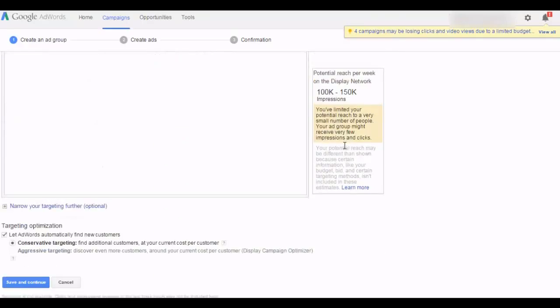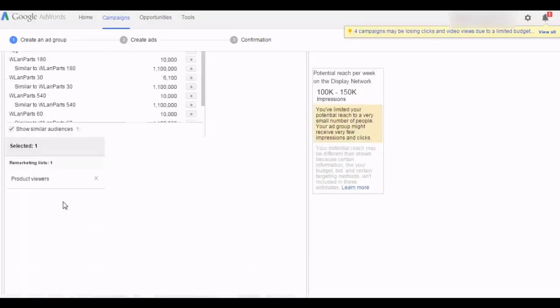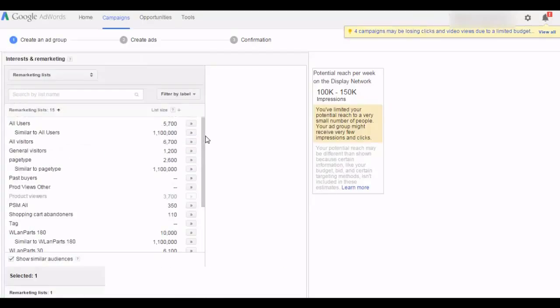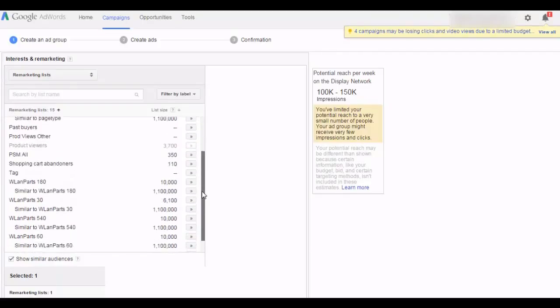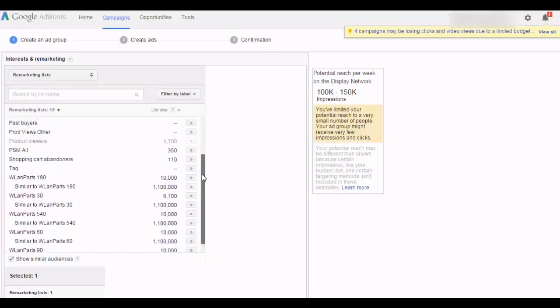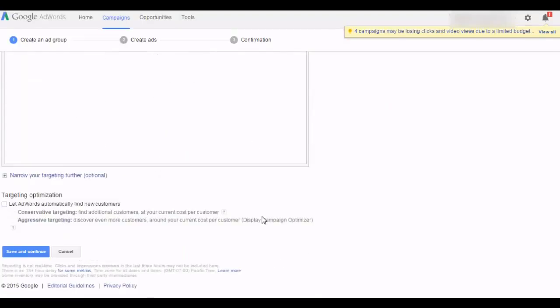Let's take a look here. Down here it says let AdWords automatically find new customers. For now I'm leaving that off. Because these are dynamic ads, I specifically want to target people that have visited the website. You can see our other audiences we have, I've got a bunch of segments here. They actually do similar audiences. I haven't tried that yet, but at some point I'll give that a try. So let's save and continue.